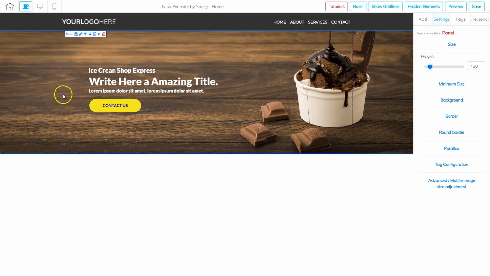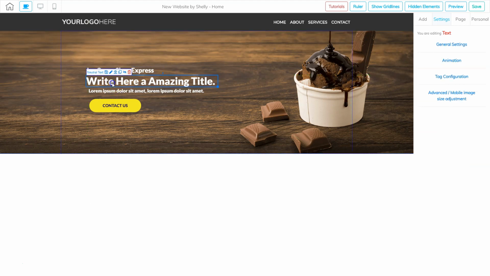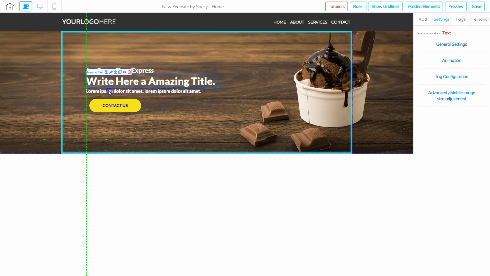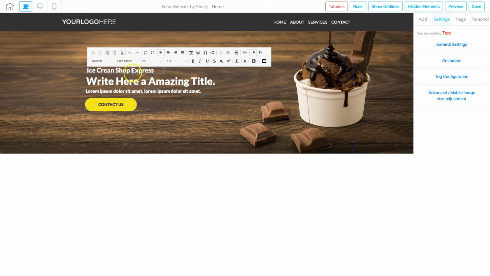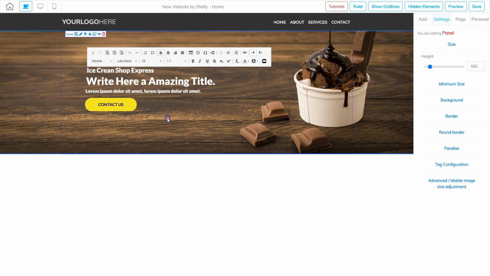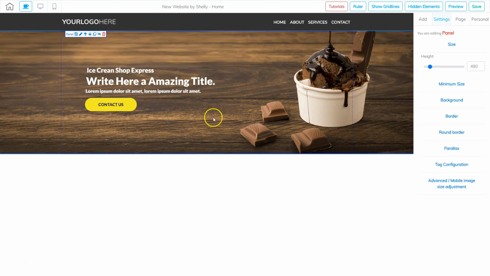Remember that our guidelines are right here. So we can keep that text right there, or we can choose to move it over a little bit to the side. You can see our guidelines kind of line up for us. And then if we want to change that text, we click inside there and we can change that text. We can change the color, or we can even change the font style and size and the line spacing. So there's a lot we can do to change that text in there. So that panel is actually beautifully done.